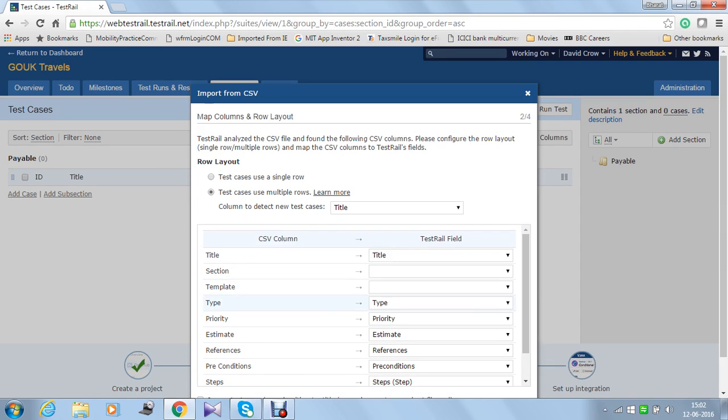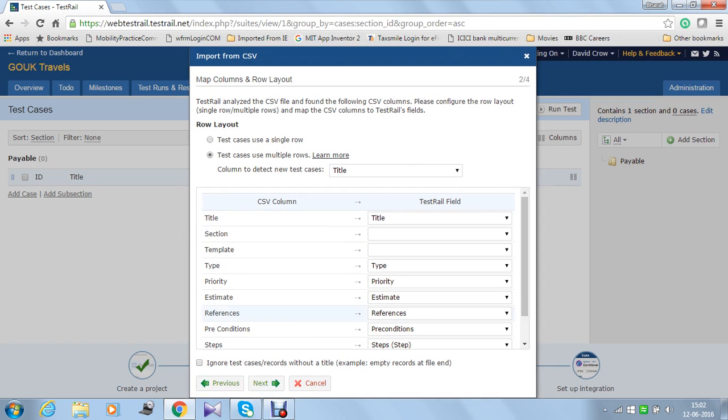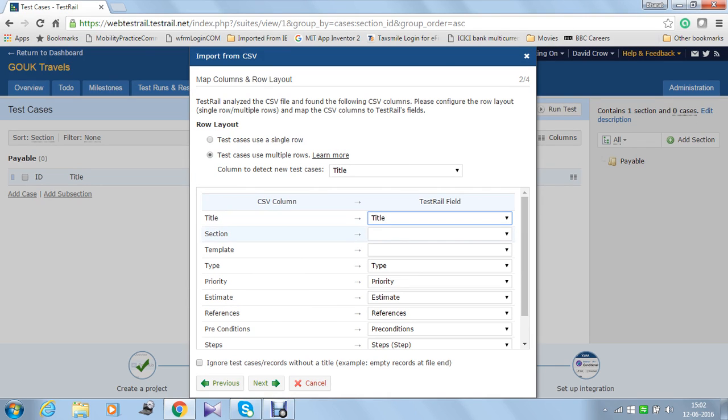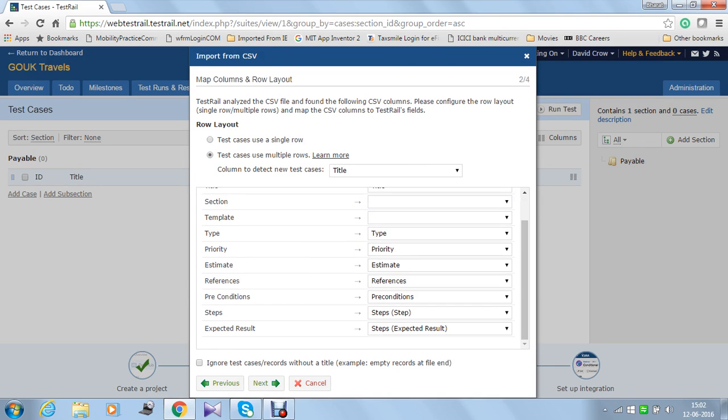Here I can see there are some options which say that the CSV file has mapped to the TestRail fields. For that I loaded my configuration file. So this is the benefit of loading the configuration file. The CSV file automatically maps to the TestRail fields. So again I need not check here and select all the TestRail fields with respect to the CSV file. So now I'm clicking on the next button.